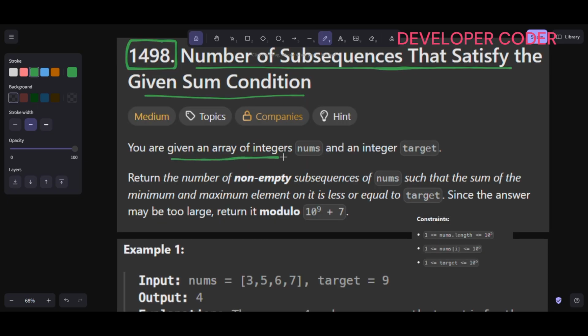You are given an array of integers nums and an integer target. We have to return the number of non-empty subsequences of nums such that the sum of the minimum and maximum element in it is less than or equal to target. Since the answer may be too large, we have to return it modulo 10^9 + 7. The constraints are: nums.length from 1 to 10^5, nums[i] from 1 to 10^6, and target from 1 to 10^6.